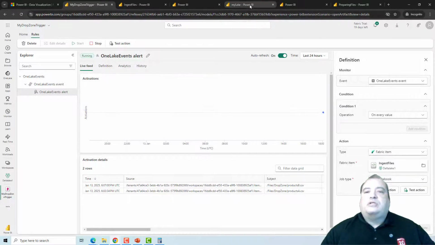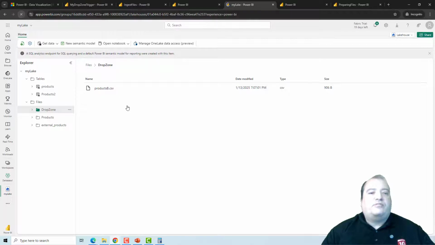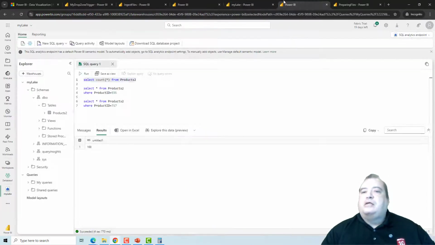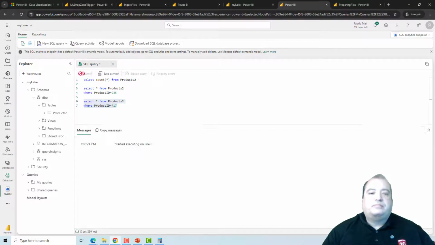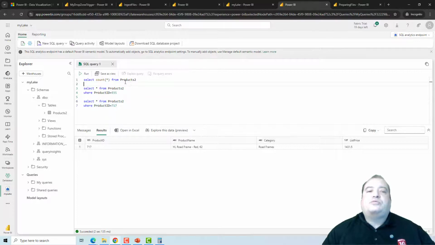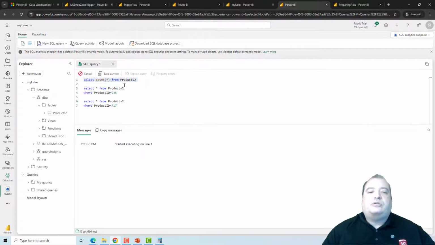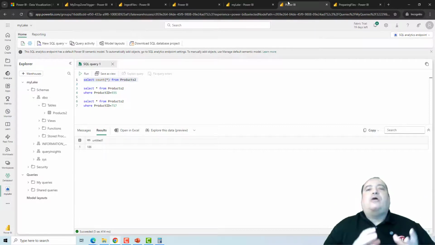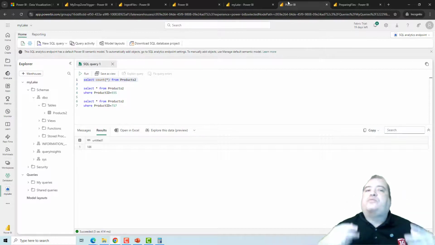Let's take a look at the lakehouse. Let's make a refresh of this page. And the drop zone is empty again. Let's query 717. And there is the new product record. Let's check the total. And I have a total of 186 records. In this way, we just saw how we can trigger an activity like a notebook execution from a file upload.